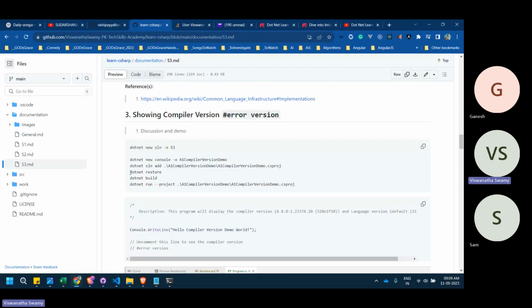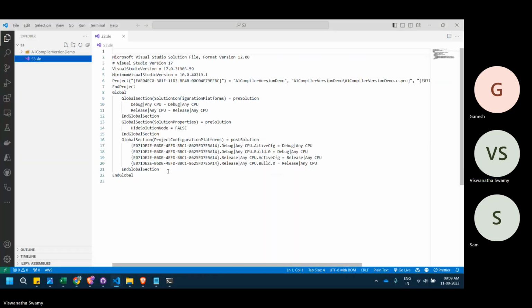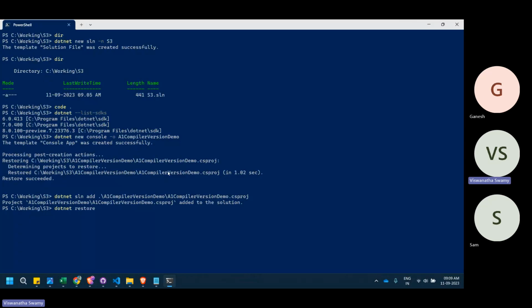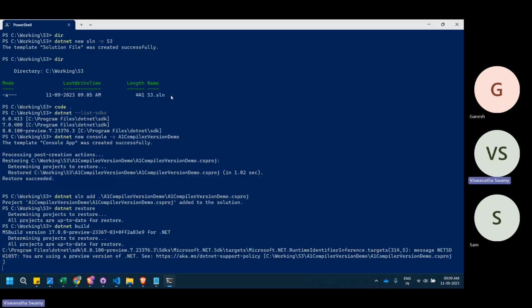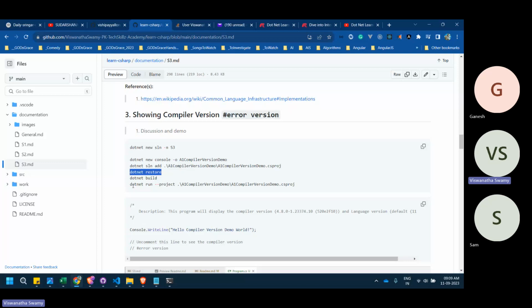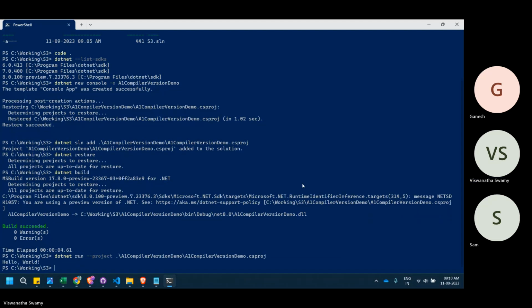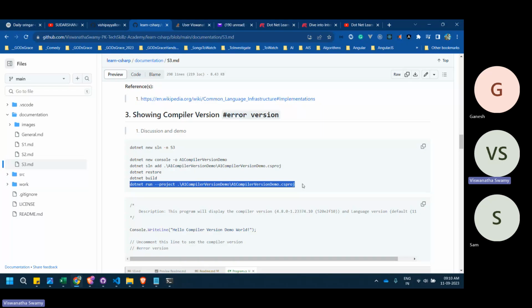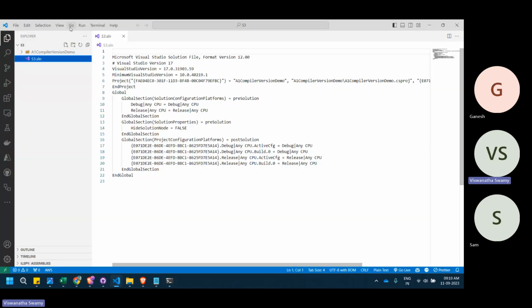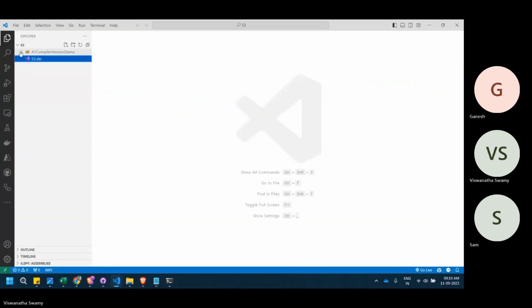And then we will do a real quick dotnet restore and dotnet build, and then we will run that project. There's nothing in that, but we will execute it. When you run, it is displaying hello world. Now all is well. So let's come back to this location.